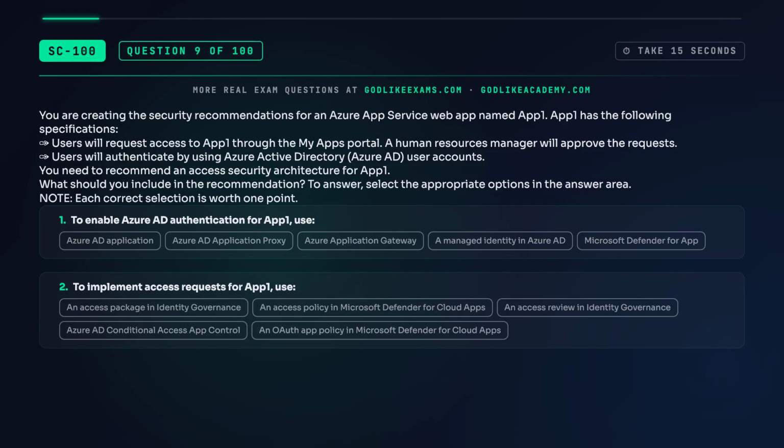Statement 1. To enable Azure AD authentication for App 1, use options: Azure AD Application, Azure AD Application Proxy, Azure Application Gateway, a managed identity in Azure AD, Microsoft Defender for App. Statement 2. To implement access requests for App 1, use options: an access package in Identity Governance, an access policy in Microsoft Defender for Cloud Apps, an access review in Identity Governance, Azure AD Conditional Access App Control, an OAuth app policy in Microsoft Defender for Cloud Apps.